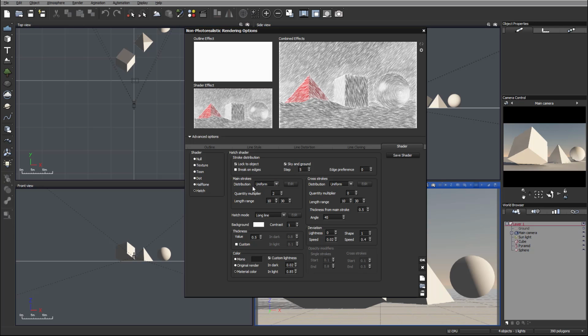You'll notice distribution currently says uniform, which takes into account lightness or the normals. If you switch it to by lightness, for example, it will calculate based on darker shadows or light objects. You also notice, let me increase the multiplier a little bit higher so we can see a better effect in this case, that right here we have the option to edit.